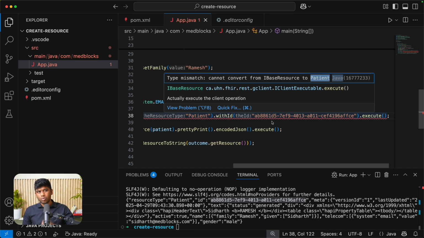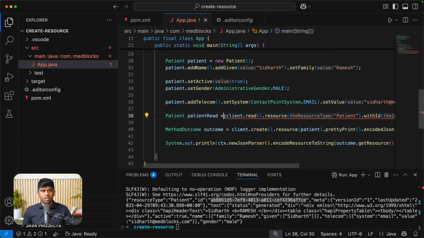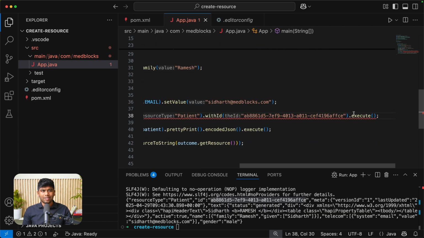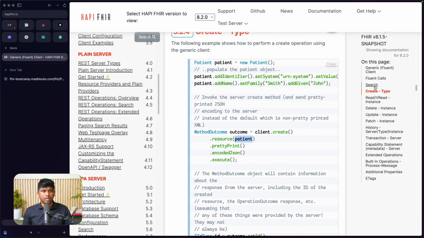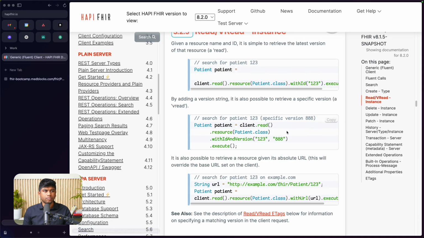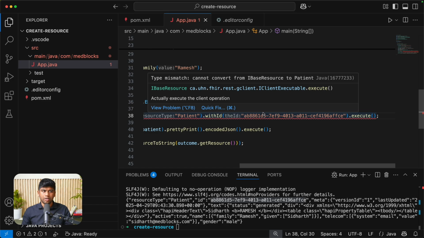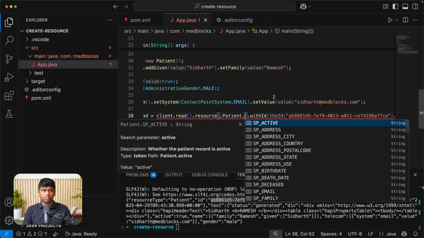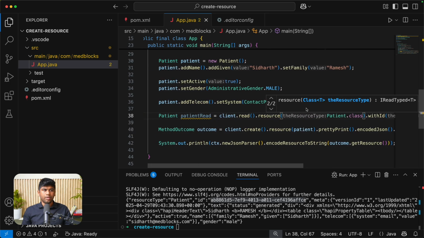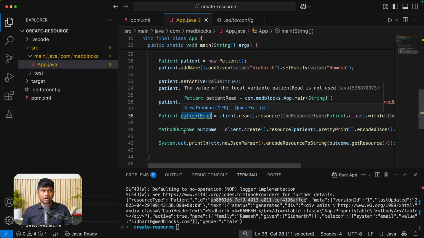All right. So one option to deal with this could be we could cast this explicitly. So let's see how we deal with that. I think they are going with this option of just saying .resource and then using the Patient.class, and that automatically sets the return type as a patient. So I think we did it with a string. So actually let's use the class instead. And we don't have an error anymore. Okay, so the patientRead is right here.